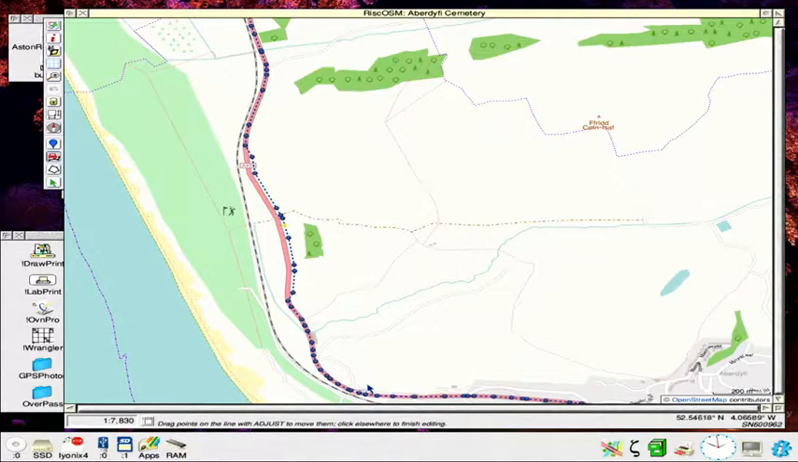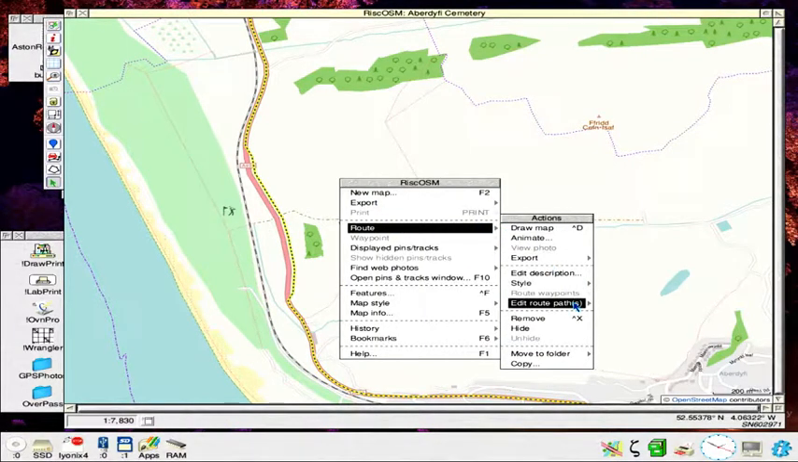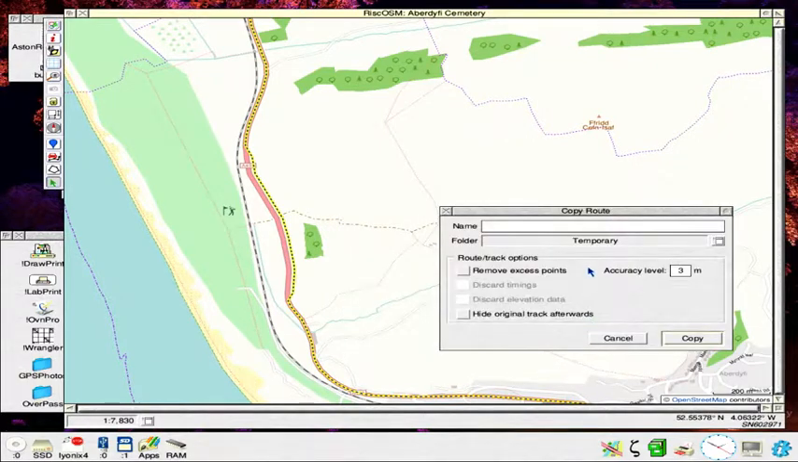If you trace points which are on the map, there can be quite a lot of points on there. You might want to simplify that down, with a cruder example. So suppose I select that, you can take the route and copy it. Copy, and I'm going to copy it as simplified. And it says remove excess points, accuracy level 3 meters. So I'm going to up that to 30 meters.